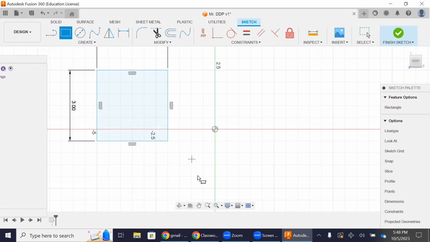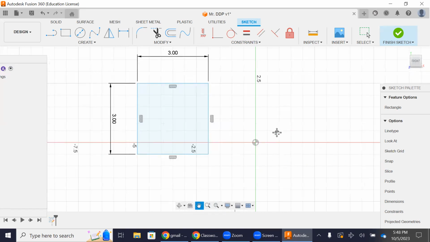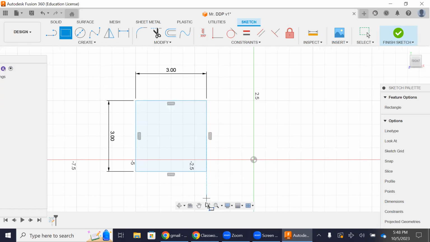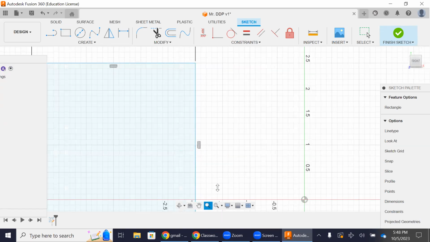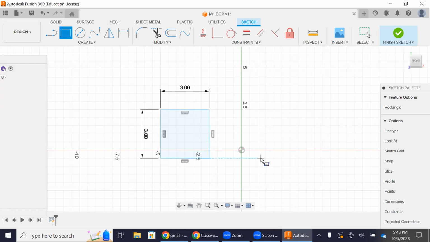We can't see everything. So we're going to go to our navigation bar, and I'm going to go to this hand, and it's going to allow us to pan. All right. Here is our zoom. So we can zoom in and we can zoom closer and further away.